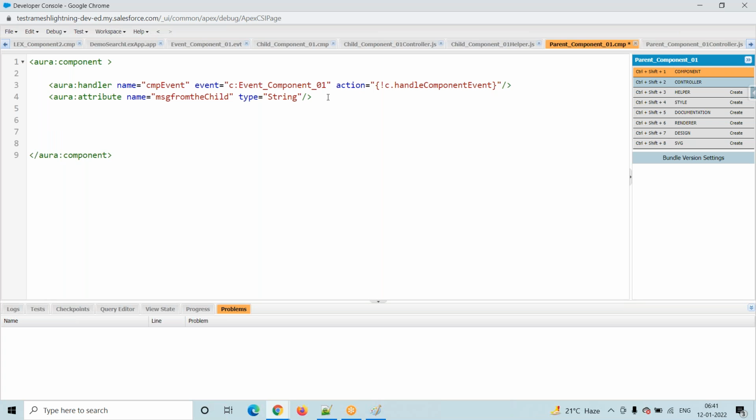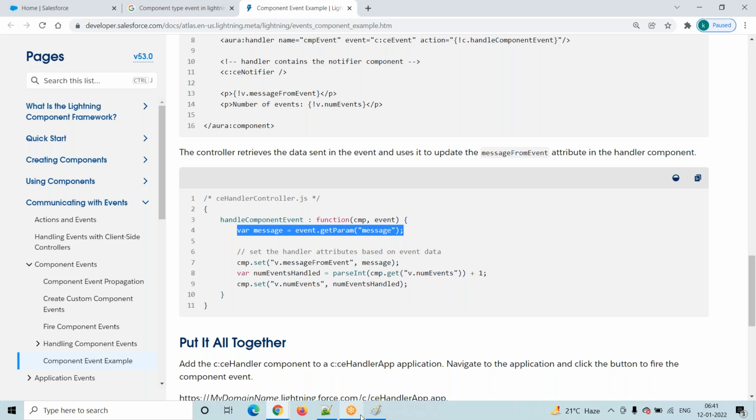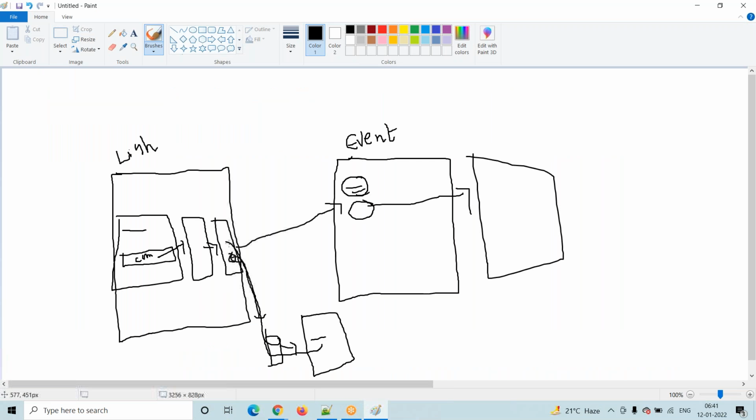Information from child. I will directly display that attribute, v dot this attribute. See here, we are doing nothing else. Everything we know here.